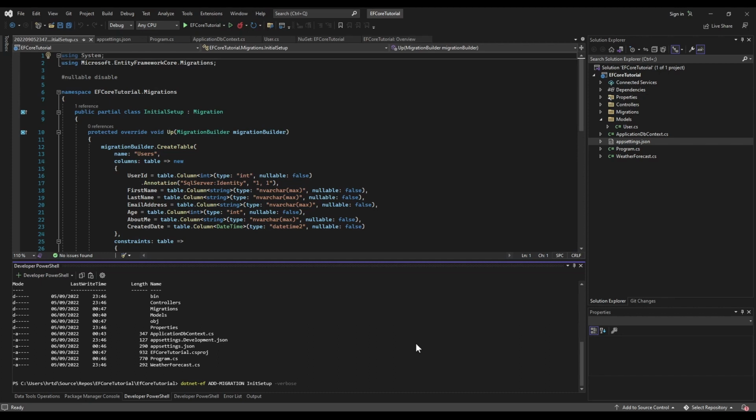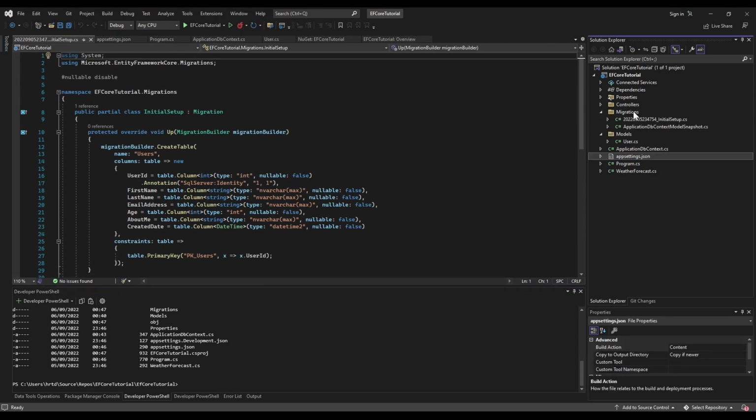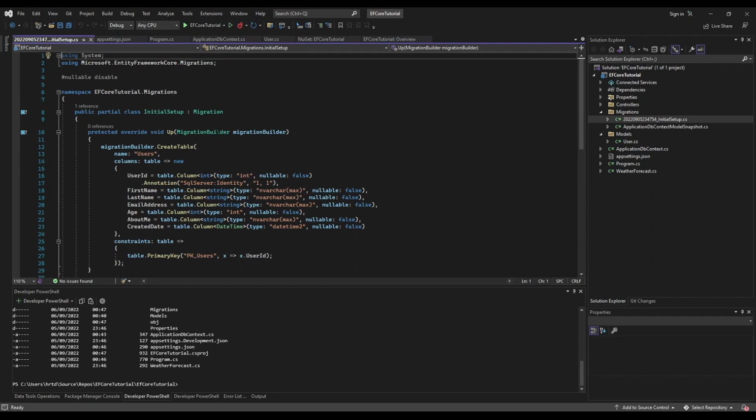So as we can see, a Migrations folder has been created in the Solution Explorer, and we have a migration which has the name that we gave it, which is InitialSetup. Now, migrations are used to incrementally update your database. Every time you make a change to your models or you add a new model, you have to create a migration, which is then used to apply those changes to your database.